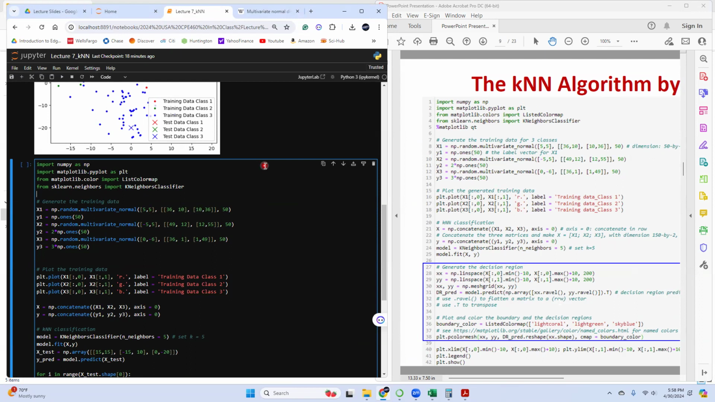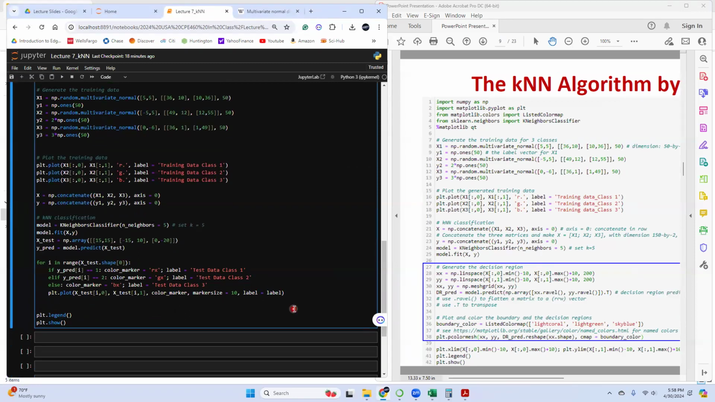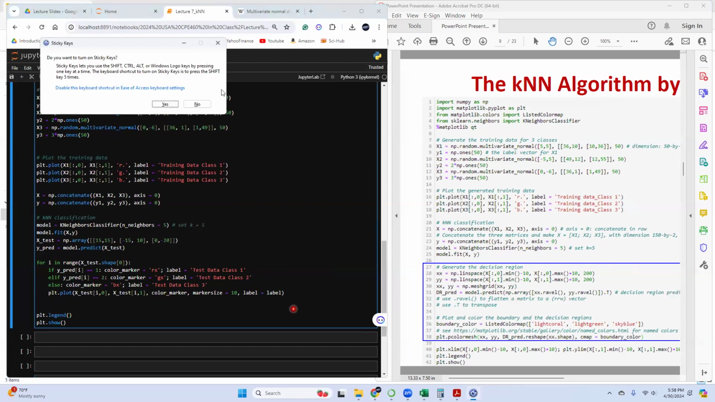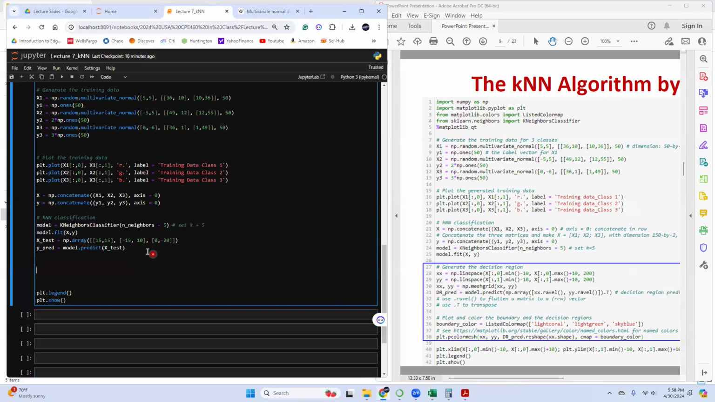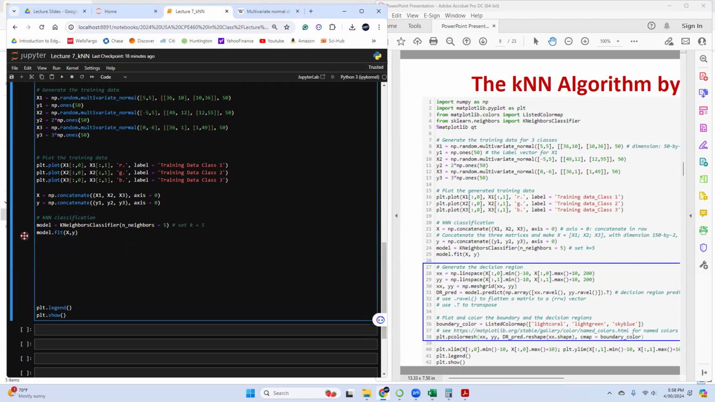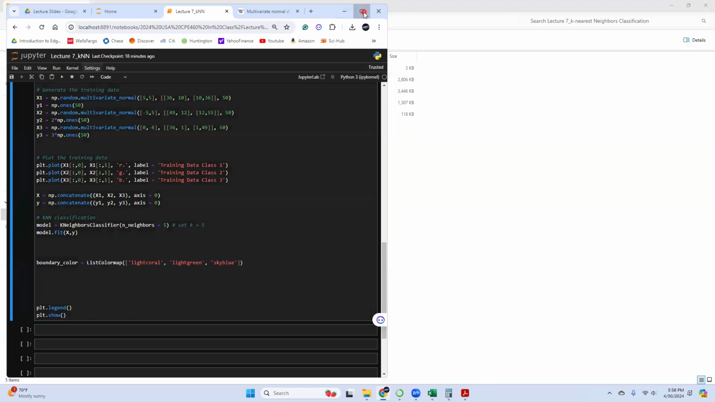Just don't show me the hint. Okay, and then I know I will ask for the colors again, so let me just make it here. I don't need to print this anymore. I don't even need the test data anymore. But I do need the boundary color, and I will forget it, so I write it here first. Light coral, light green, sky blue. Okay, now I don't need it anymore.